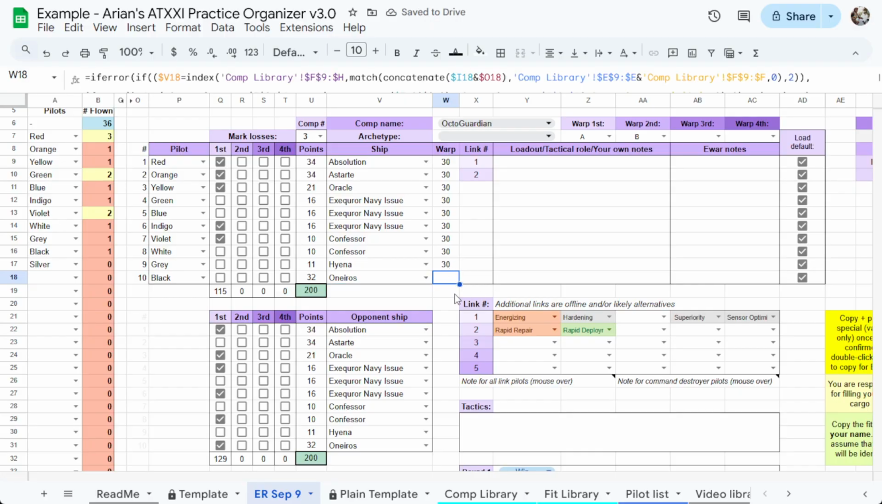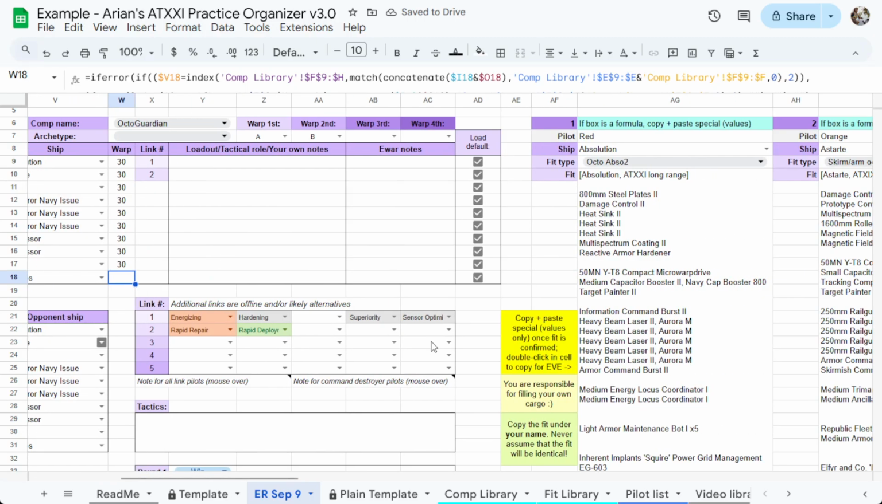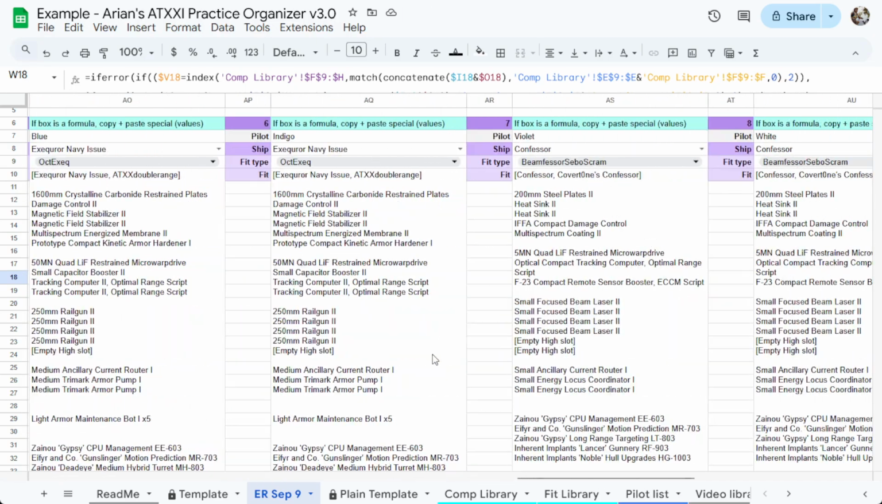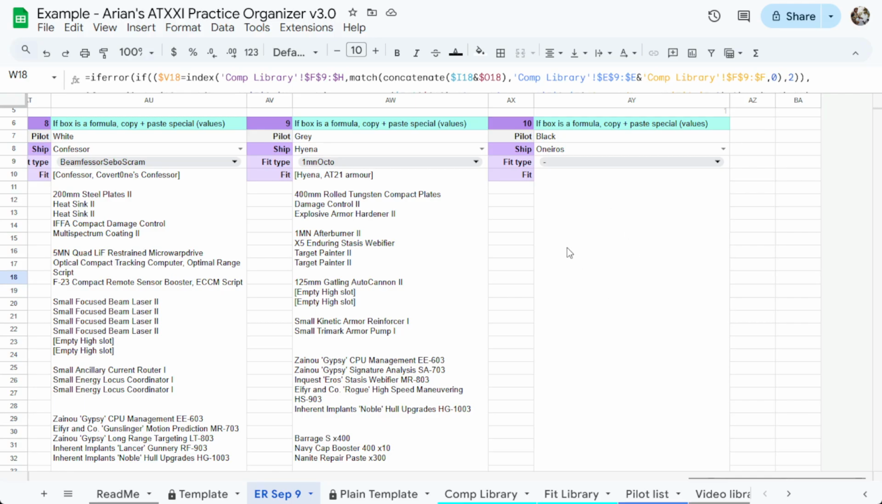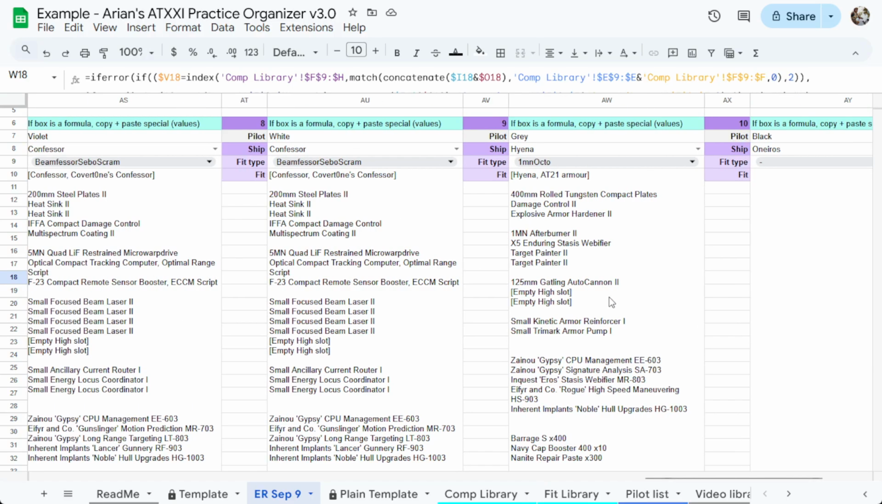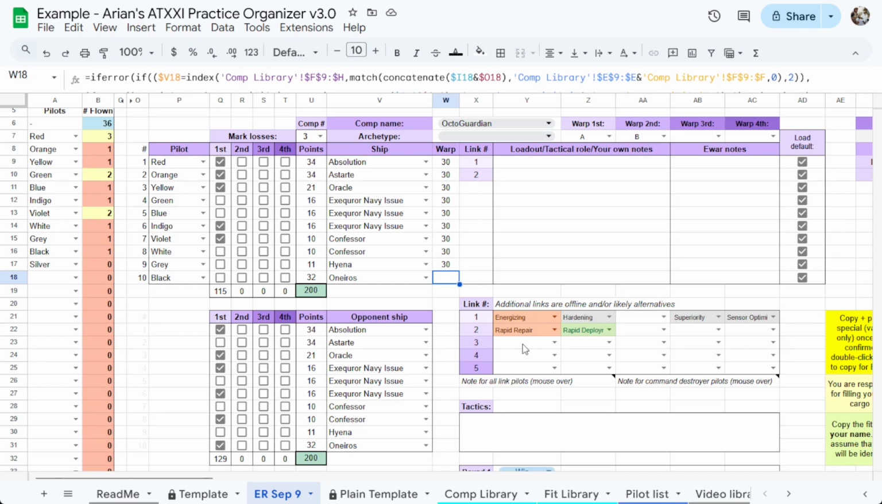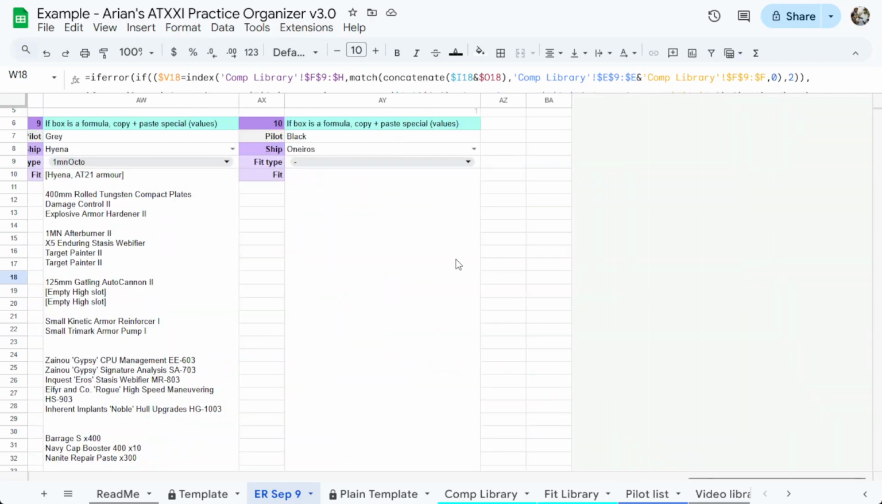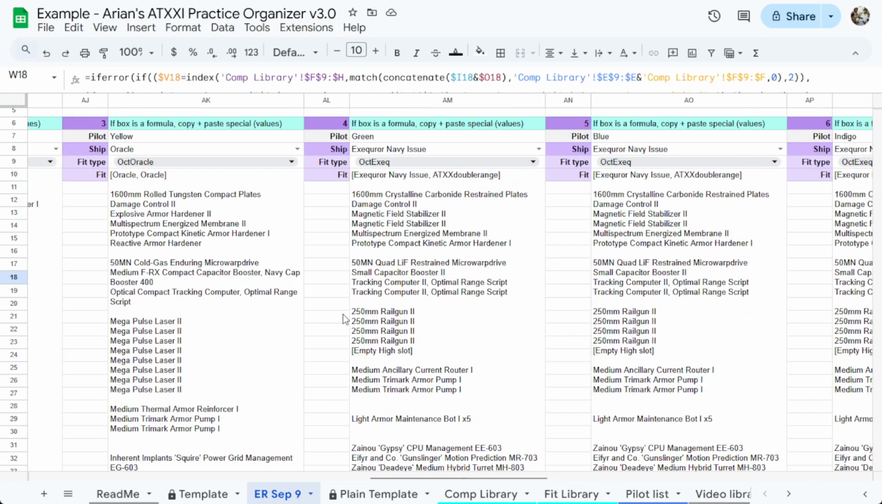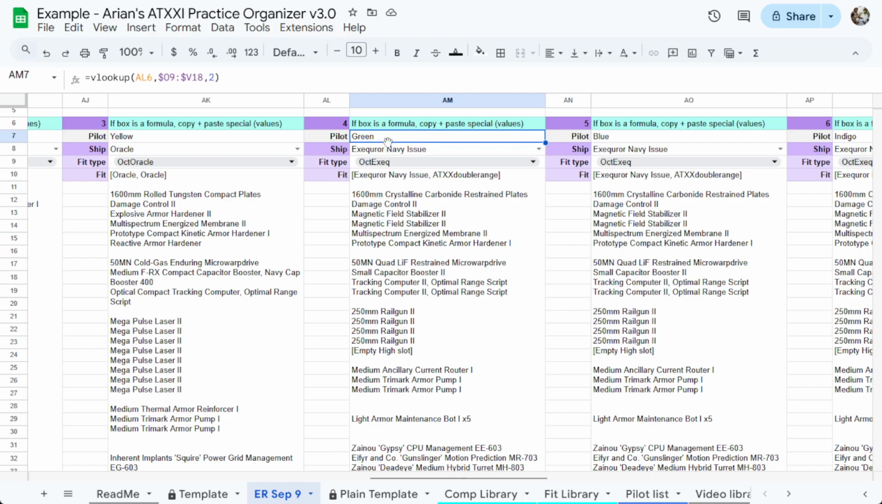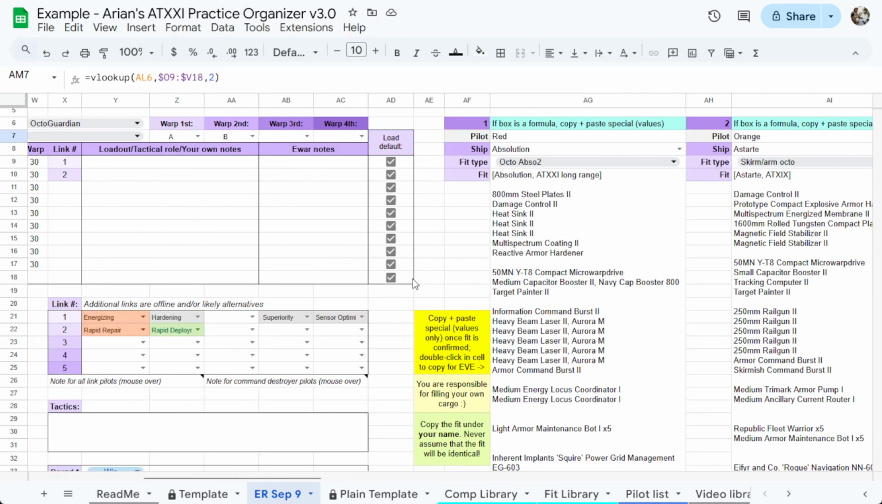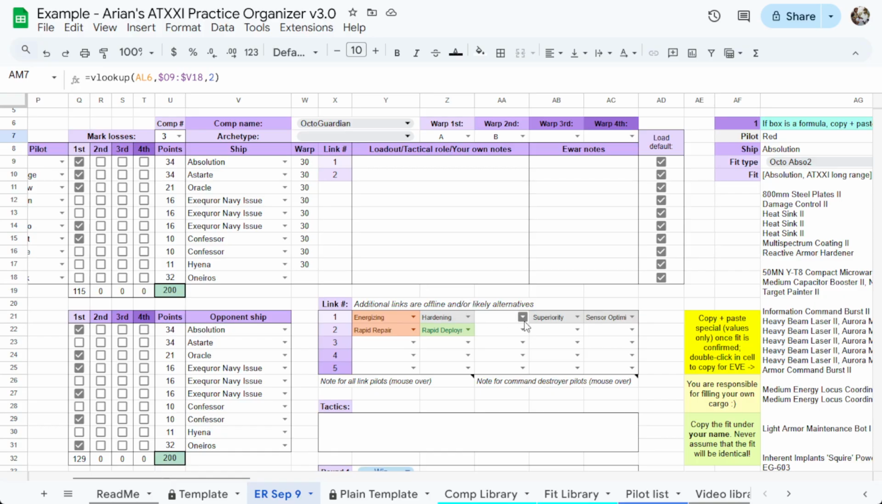That will blank out the warp distance just in case, because occasionally you might have to change that. And it will also blank out the fit so that you're not putting in the Guardian fit and having someone take it anyway. And then if I had a Oneros fit loaded in, I could pick that from the drop down, but I don't at the moment. You see the pilot names are here so that people are copying the correct thing.